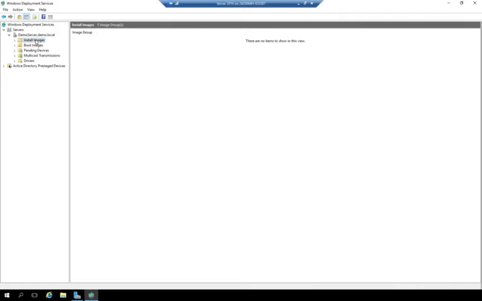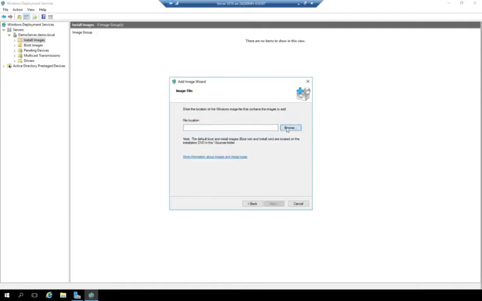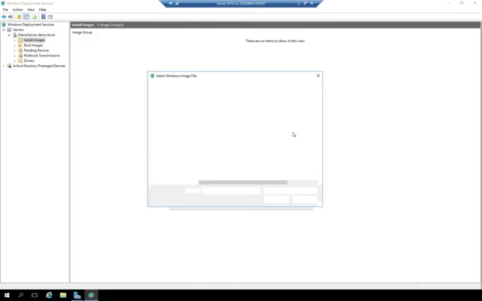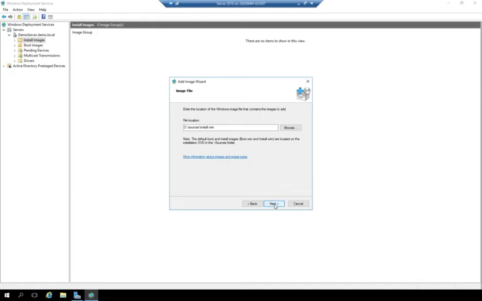So we'll add an install image. I'm going to right-click and add install image, image group one. I'm actually going to call this, we're going to use the Windows Server 2016. So I'm going to add that as my group. Next, and then I'm going to find my location. So browse. And because I've used this server before, it actually remembered the last place I browsed to, which was in my DVD drive and then my sources folder. I'm going to find my install.wim and hit open.